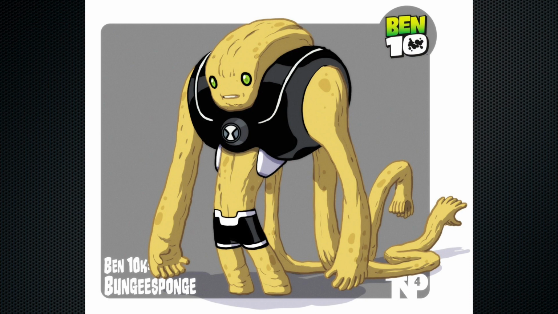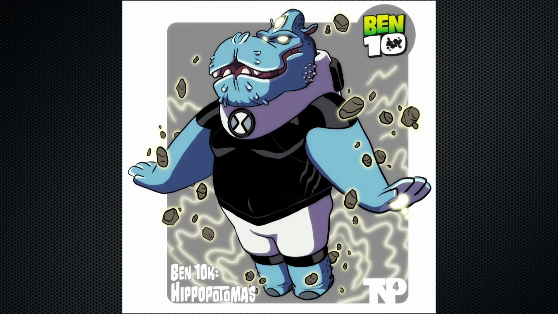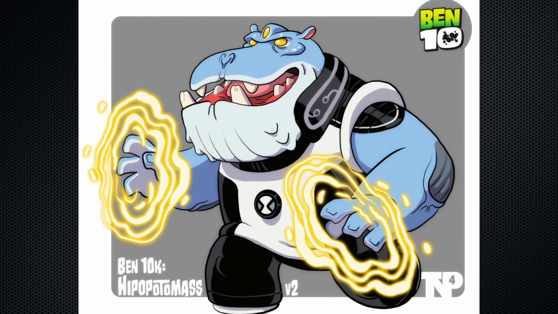And next up we have Hippopotamus, and so Hippopotamus is able to alter density with the ability to make objects light enough to float. And this was, again, like I said, one of the aliens conceptually made in Omniverse. And yeah, I think both of these are really cool. They both have very unique designs, and I like their abilities as well.